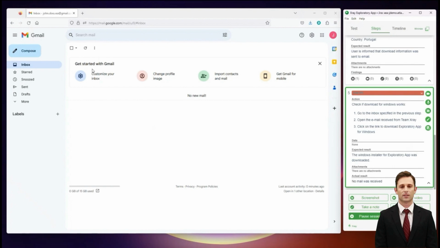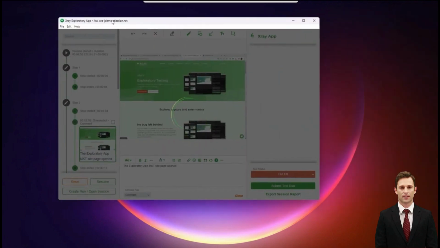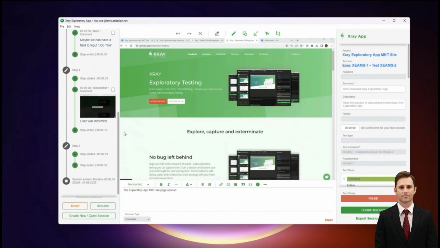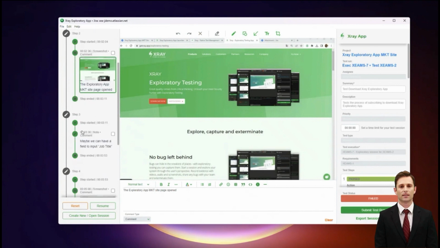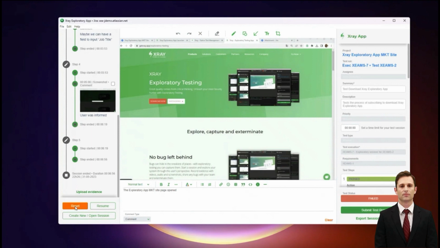And yes, the execution of this step is finished, so it didn't pass this last step, and I am going to end the session. I'm going to minimize this window to see the evidence in our timeline. As you can see, the timeline is divided by steps and it is visible what happens in each of the steps. And from here, what can I do? I can reset, resume, create a session, or open another session in the middle.